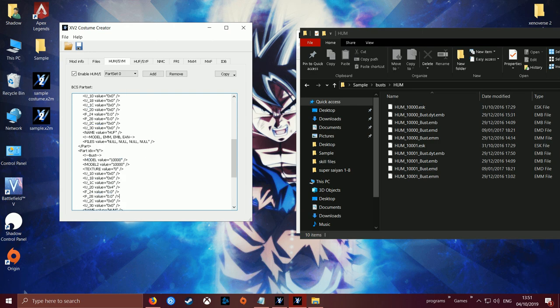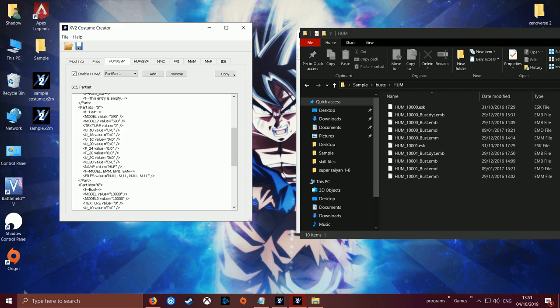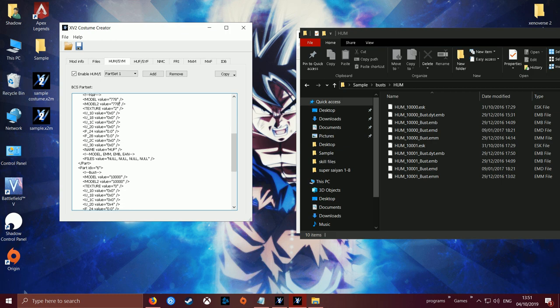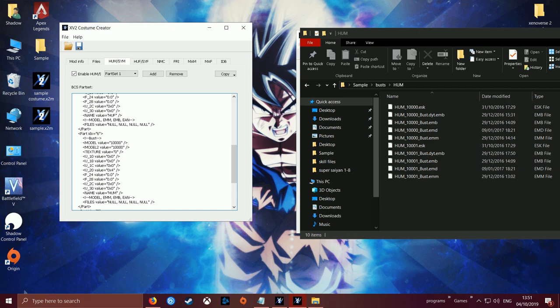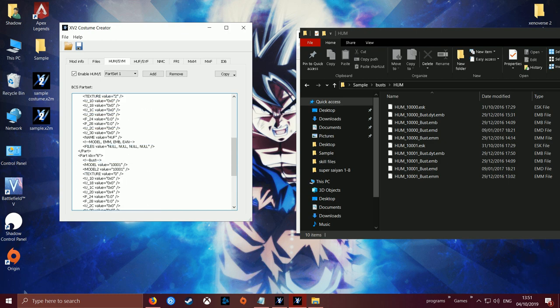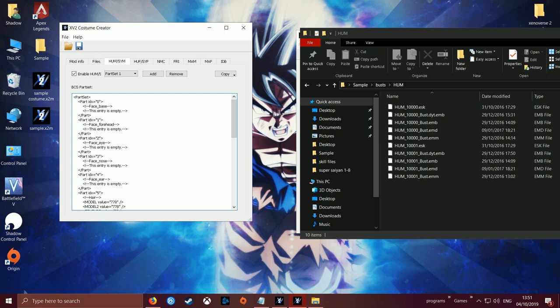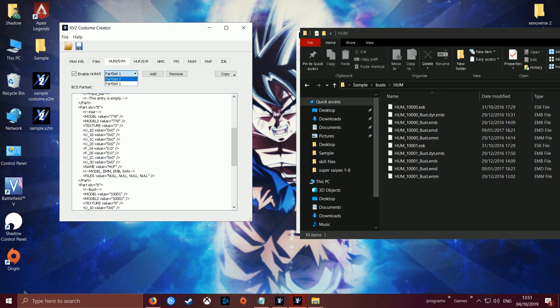Then go onto the second entry, which is the second stage of the transformation, and we are going to use the same hair ID, which is 778. Then change the bust ID to 10,001, because that's the second one. All right, so that is done for the first and second stage for just the male.